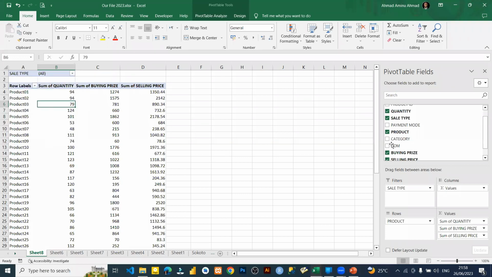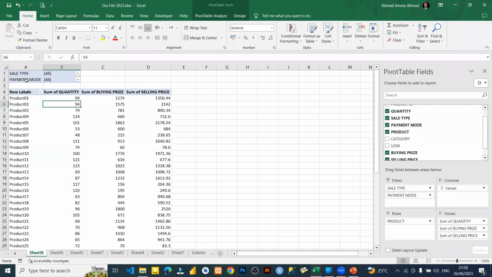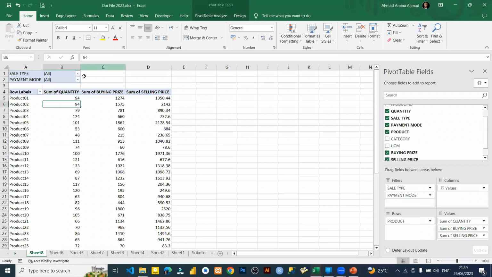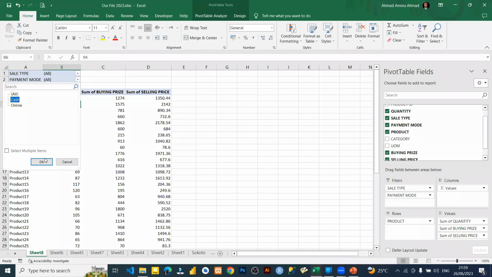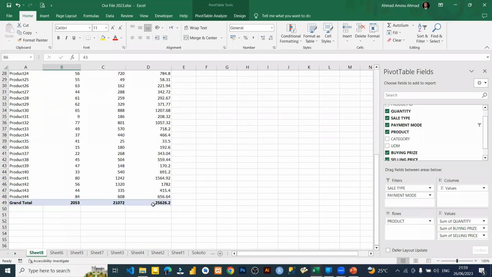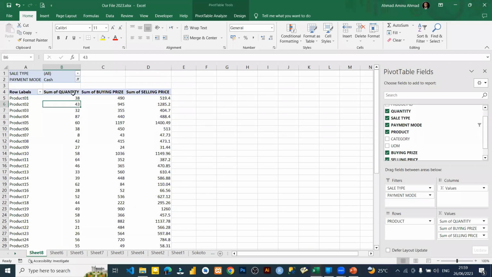You click OK. And you can also create a filter based on payment mode. So you see, I can click on payment mode. I want the sell type to be all of it, but the payment mode, I want it to be cash. I just need to see the cash. You see, this is the cash. This is what you have for the total cash: 25,626. So that's what you have.